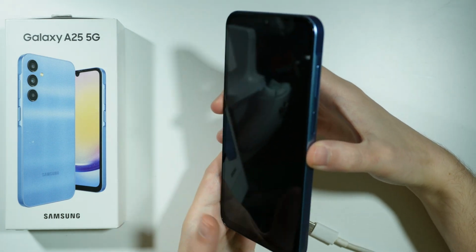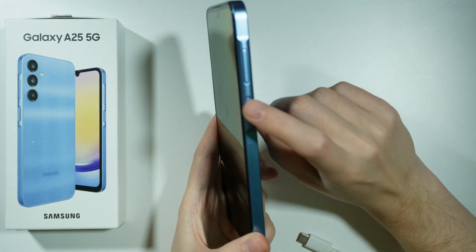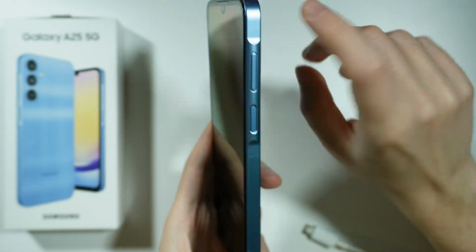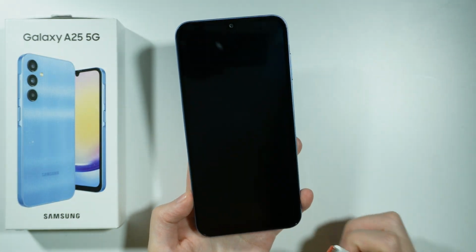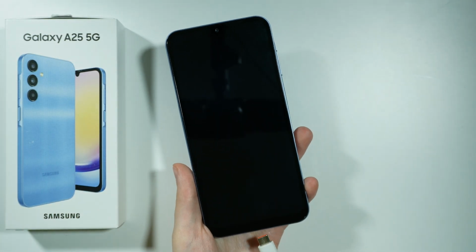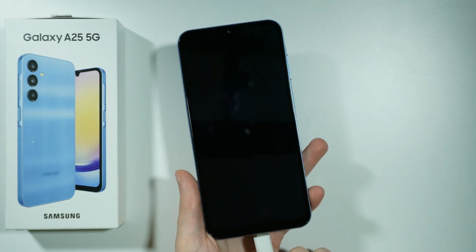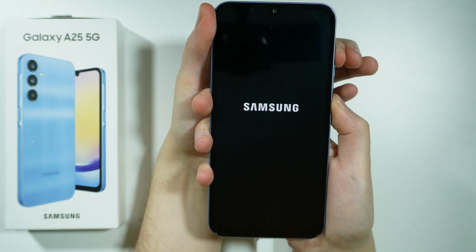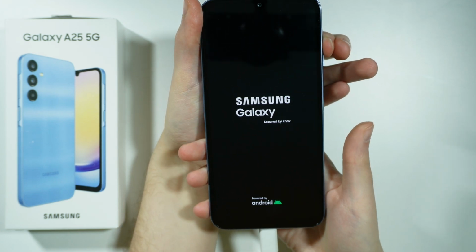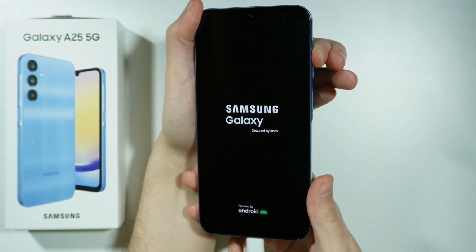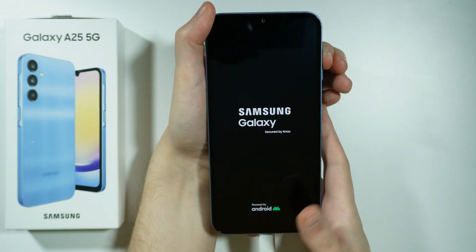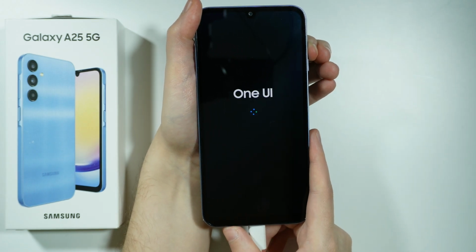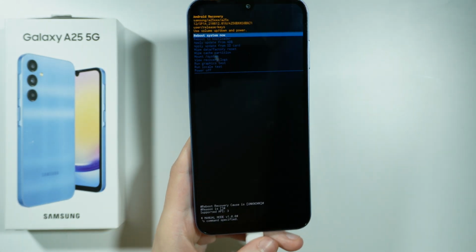And after that, what you need to do is press and hold the power button and volume up button at the same time in order to start the device and go into the recovery mode. So let's plug it in and let's press and hold both of these buttons. And once you see the Samsung logo, you want to release the power button, but keep holding volume up. By doing so, we will open the recovery mode, like I said.